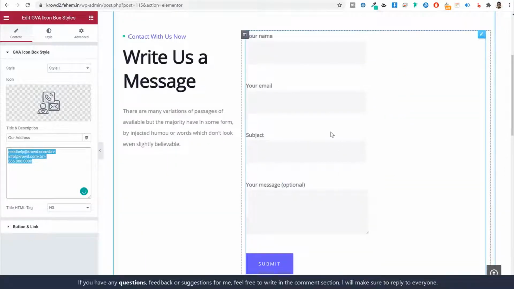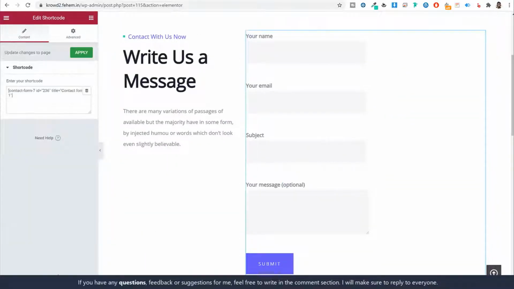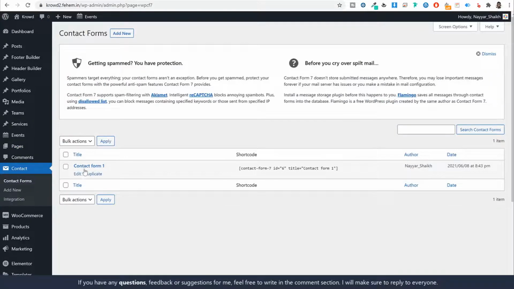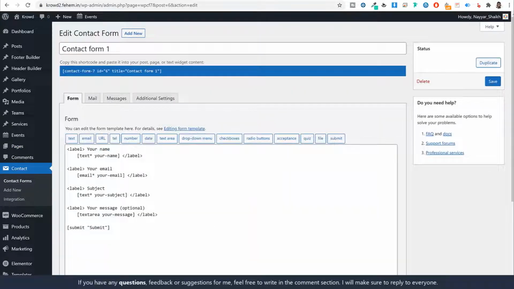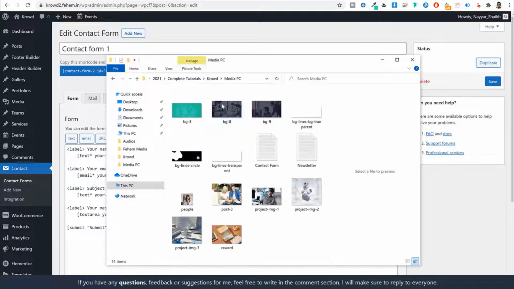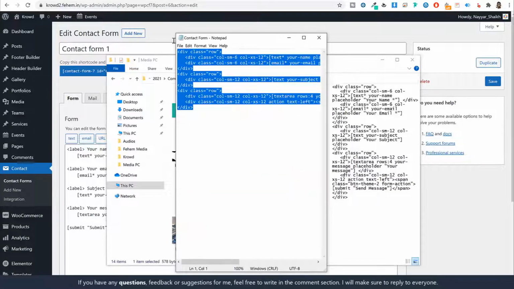Now if you see this, this contact form looks a little bit different. So we need to do one thing. We need to again make sure to first go to your dashboard. Over here you will see this contact option, click on that and you will see contact form 1, edit this form. Now again go to that thing that you have downloaded and you will see, okay, it is under this folder. You'll see this contact form file.